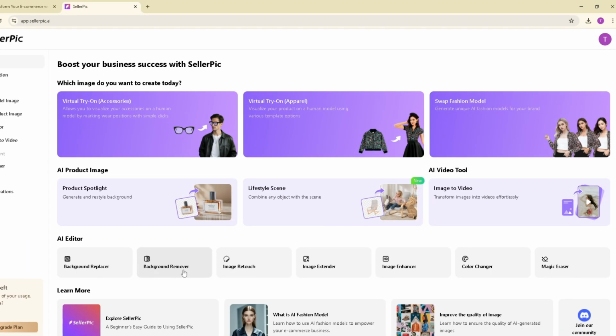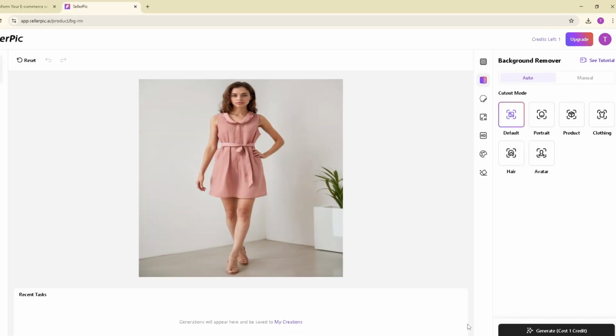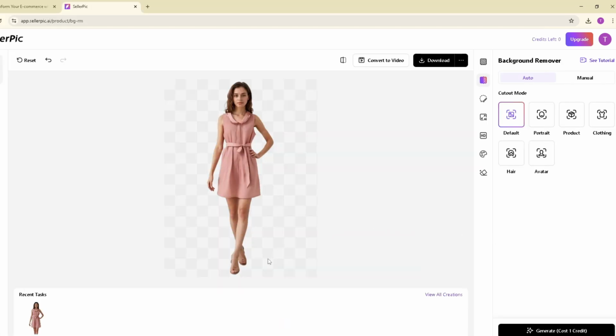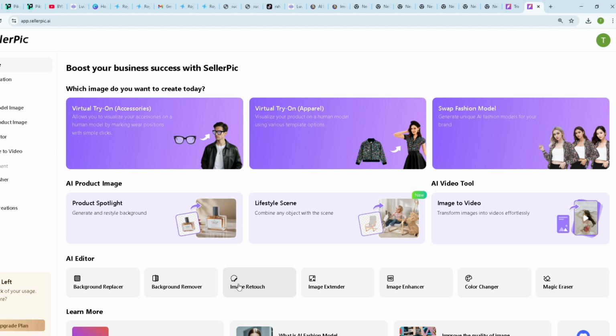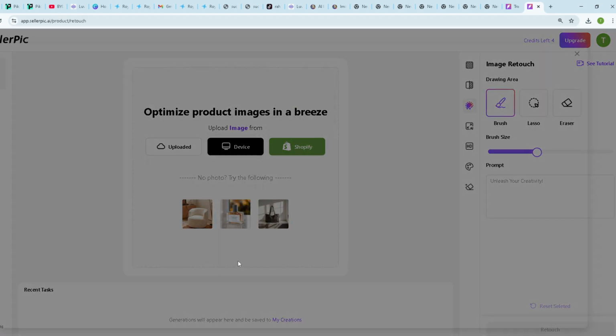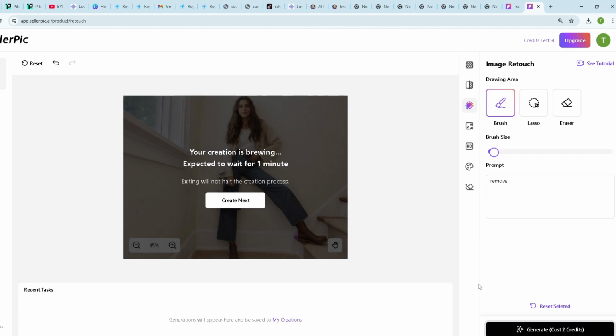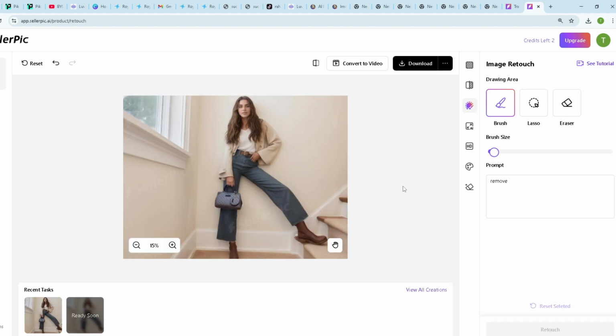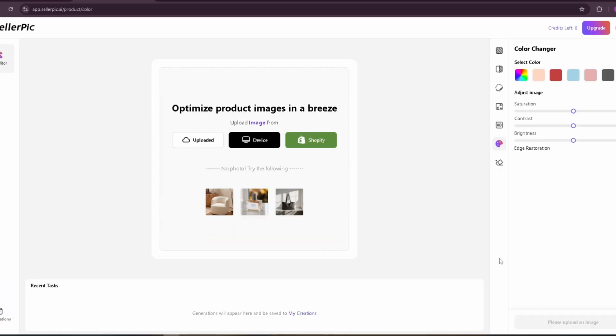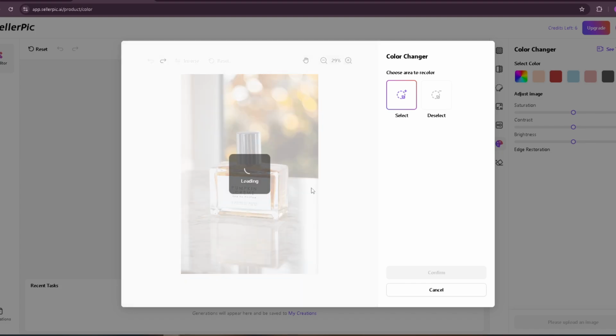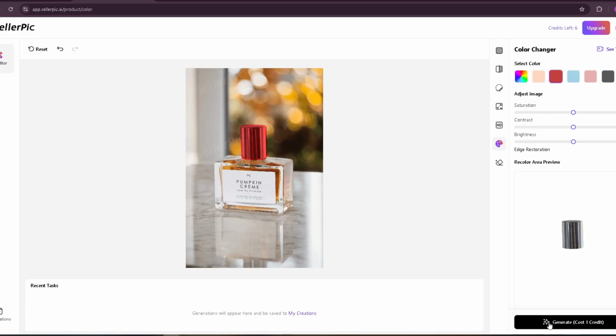Want to remove the background? No problem. Use the background remover option, upload your image, and the AI will take care of it. If you want to retouch or customize any part of your product, use the image retouch feature, upload the product image, select the area you want to modify, enter your instructions in the prompt box, click retouch, and done. Your image is updated. If you need to change the color of a product? That's easy with the image color changer. Just select the part you want to recolor, and AI will do the rest.